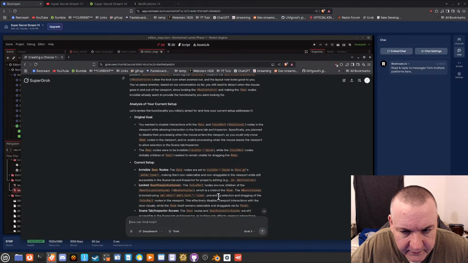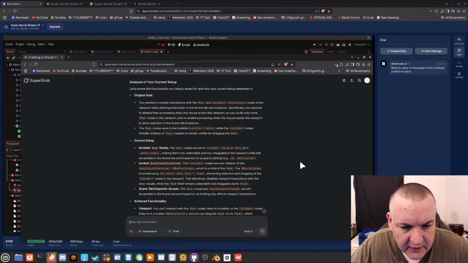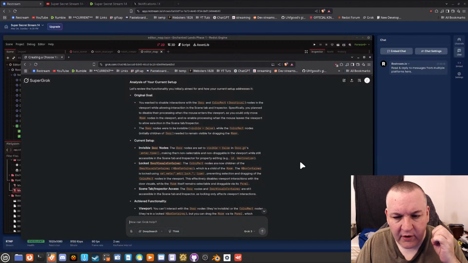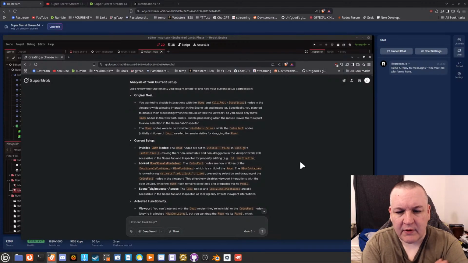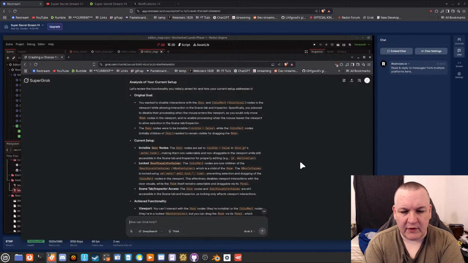You asked whether, based on our conversation, you still need to detect those, since you want to disable interactions between door and color rect nodes in the viewport while allowing interactions with the room. So you plan to disable the processing when the mouse enters the viewport, so you can only move the room nodes in the viewport, and re-enable processing when it leaves. Door nodes were to be invisible. Color rect nodes, initially part of door, need to remain visible. The door nodes are set to visible false in door's enter tree, making them non-selectable and non-draggable in the viewport, while still accessible in the Scene tab and inspector for property editing.